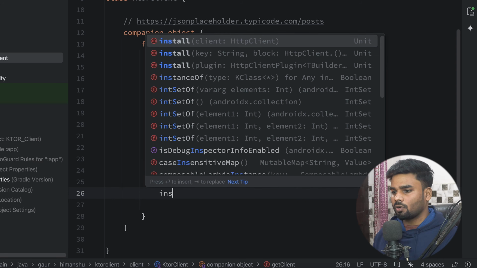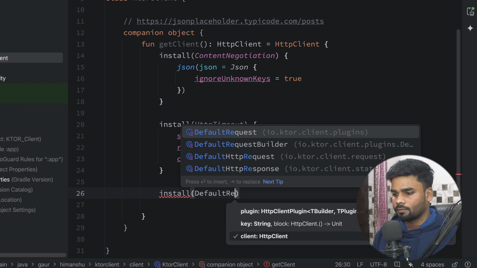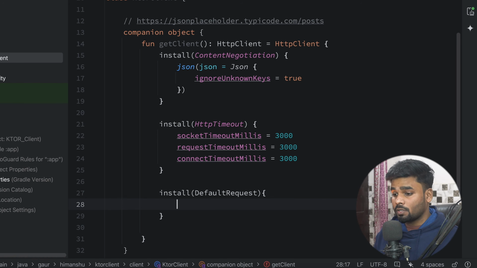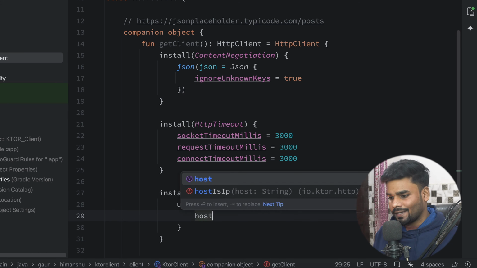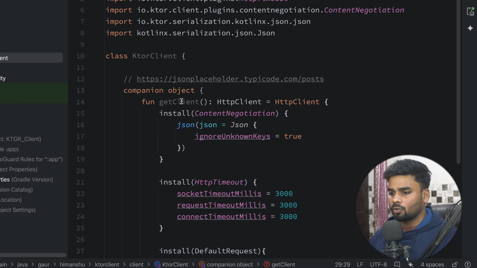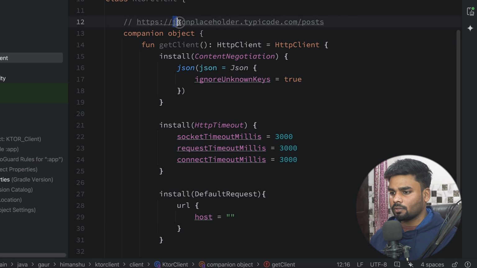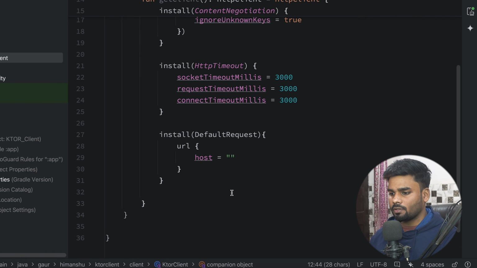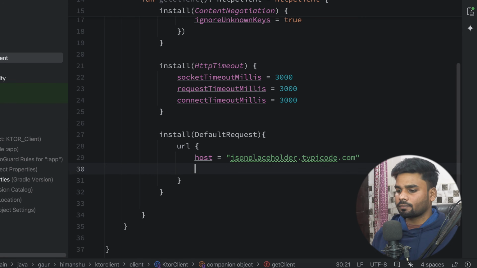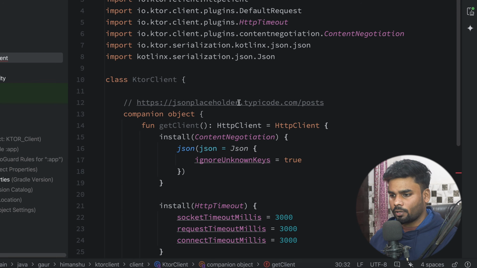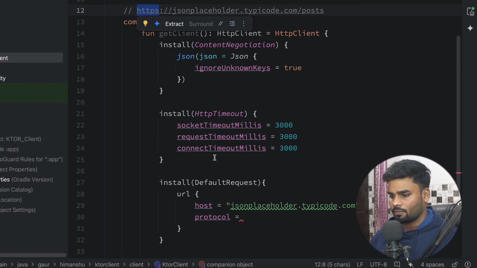Next I want to install DefaultRequest, and in this default request we are going to mention all of the most important things. So first we have here url, and in this url we are going to attach our host. In our case my host is jsonplaceholder.typicode.com, so simply copy this, paste it in here. Next the protocol. As you can see, jsonplaceholder.typicode.com uses HTTPS. That means it uses the HTTPS protocol.